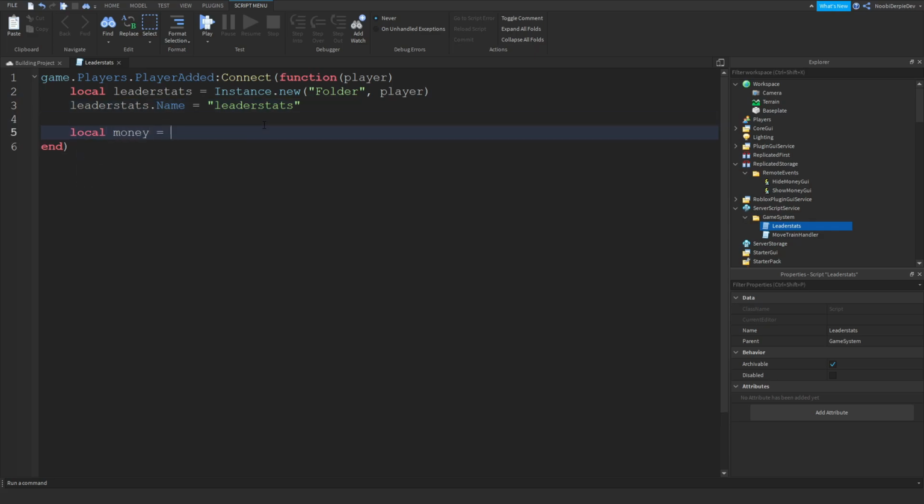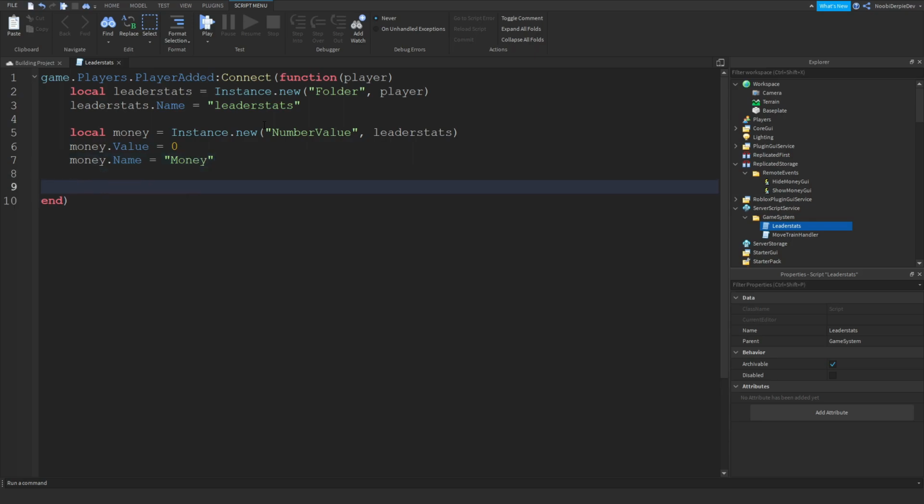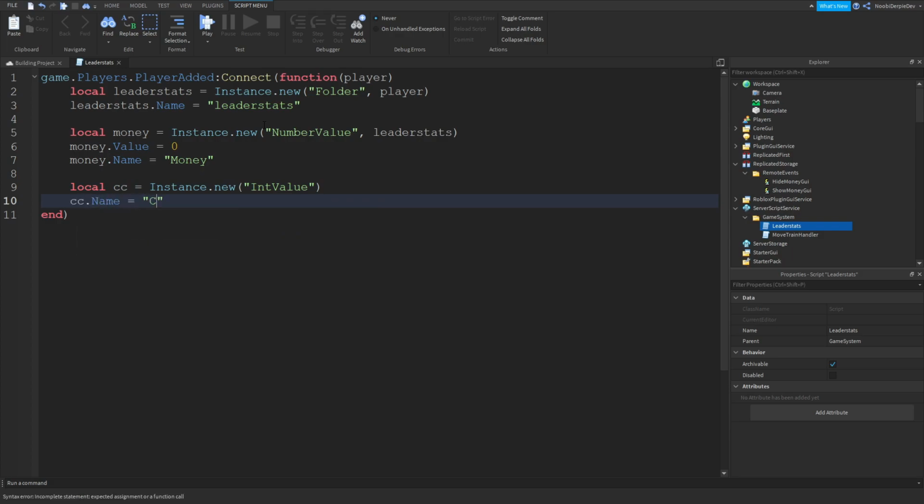Local money = Instance.new("NumberValue"), and we're going to do that into leaderstats. We're going to put our money into the leaderstats. money.Value = 0, and money.Name = "Money". Then we're going to do local CC, which is going to be cash collected, = Instance.new("IntValue"), because we're going to set a value into it. CC.Parent, CC.Name = "CashCollected". And over here, you want to type comma, player. I'm going to put that into our player and not leaderstats. Let me just fix that up.